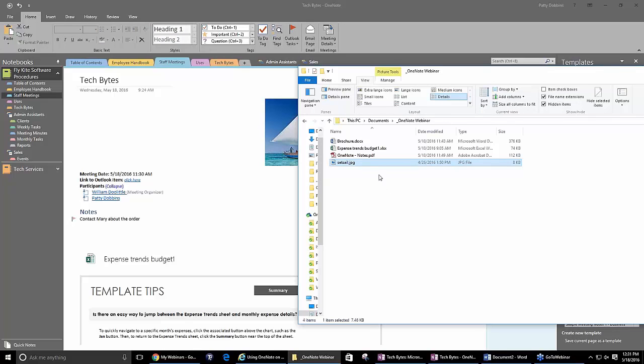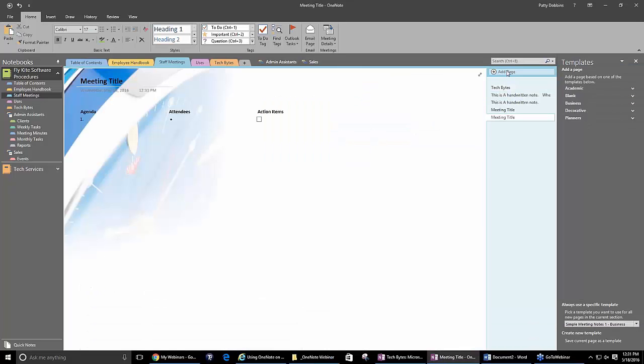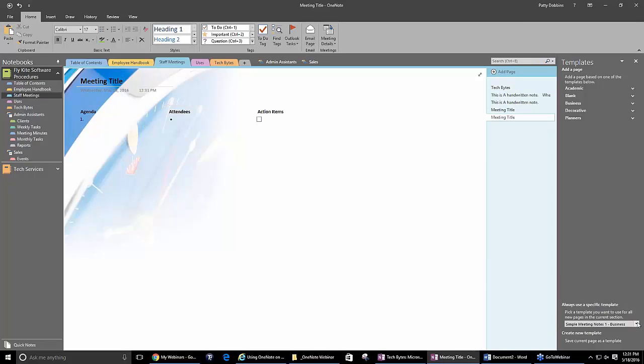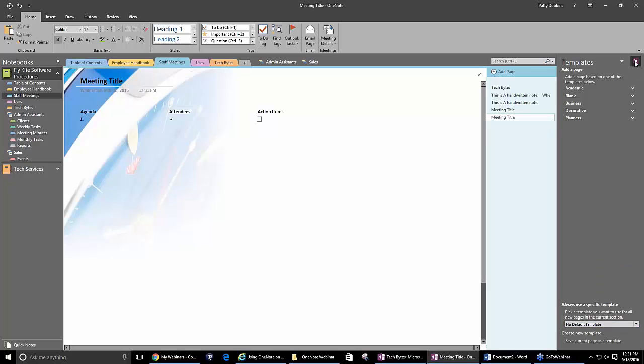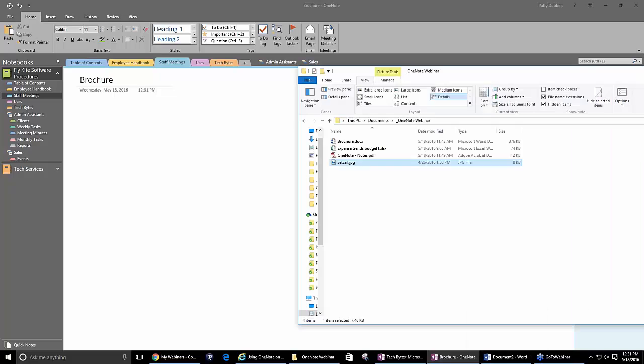Another thing that I might want to take a look at is this brochure. So here I'm just going to add another page. You can see it applied my default template there. So I'm going to go ahead and take that off, set it back to no. I'm going to close this out, and we're going to add another page. Okay, let's say this is going to be called brochure. And now I'm going to take it from here and drag it over.